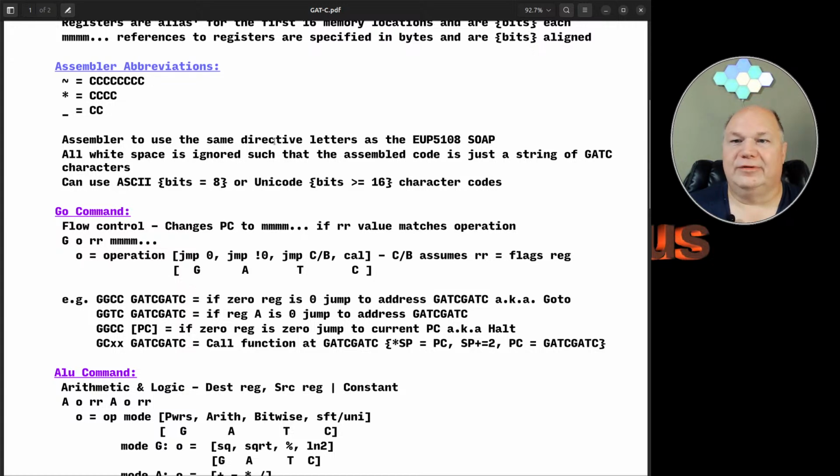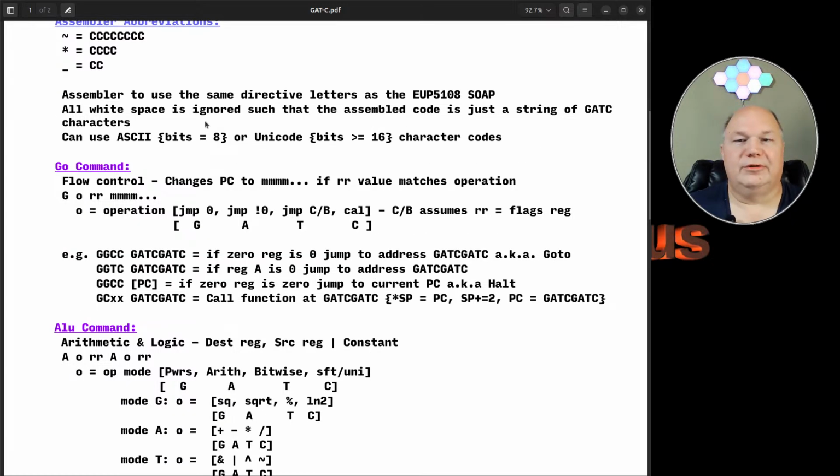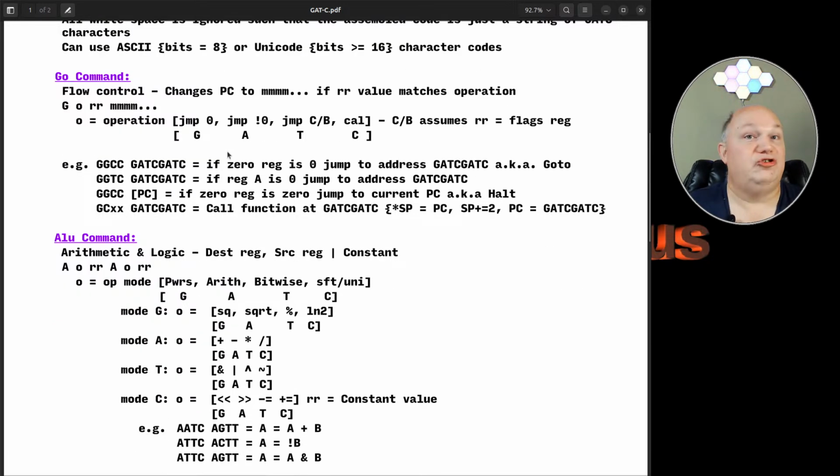Anyway, so I think the assembler is probably going to go ahead and use the same, what did I call them here? Directive letters for setting the original address and things like that. All white space will be ignored, and we can use ASCII, 8-bit or Unicode, 16-bit character codes in the data that we're using because we have a 16-bit machine now. So, first command, the G's for Go, basically flow control.